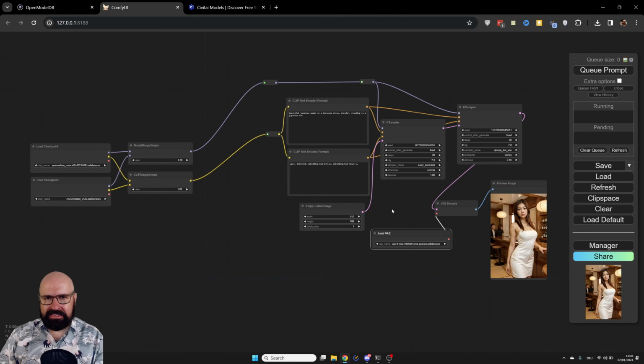Let's talk about models and especially live merging of models, because that is something you can do in ComfyUI.